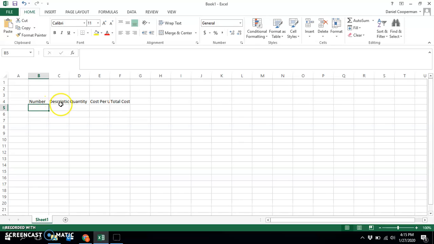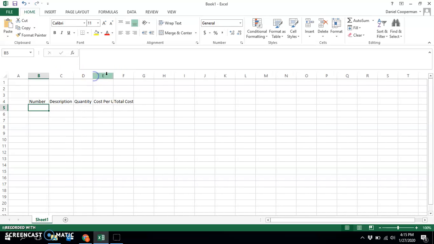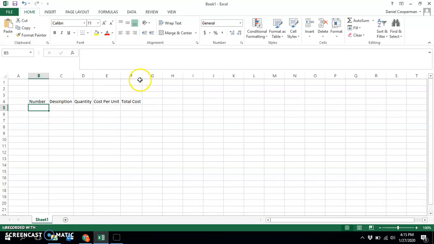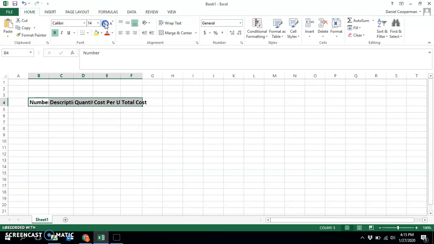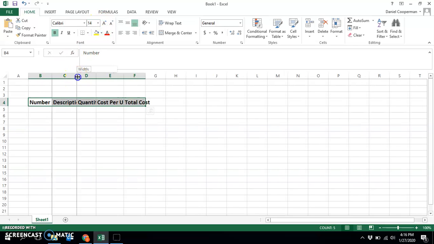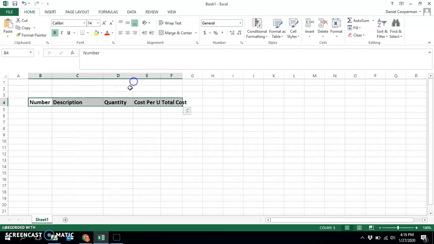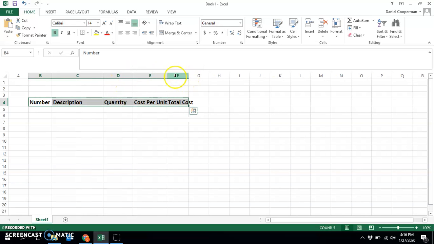So as you can tell, the columns aren't wide enough. This doesn't really stand out too well. So if you want to make the columns wider, you can click and drag, or you can always double click and it'll make it as wide as it needs to be. We're probably going to have to make these bigger later anyway, because the description, for example, will be longer than the word description. So from here, you could say you want to maybe make these bold. Maybe I want to make them bigger. I like maybe 14. And then maybe make description a lot larger. Quantity is probably good. Cost per unit.